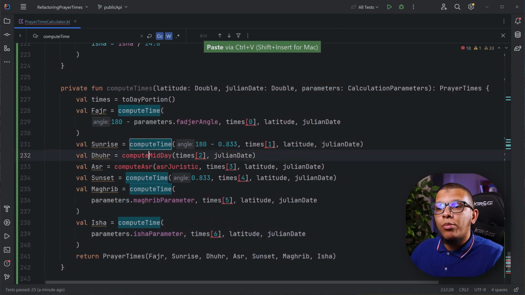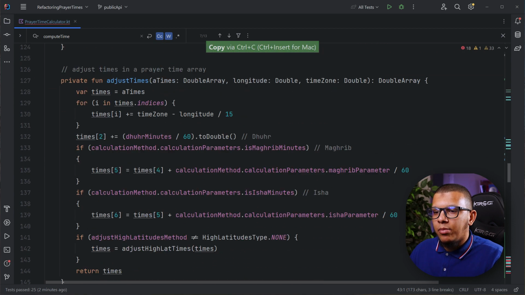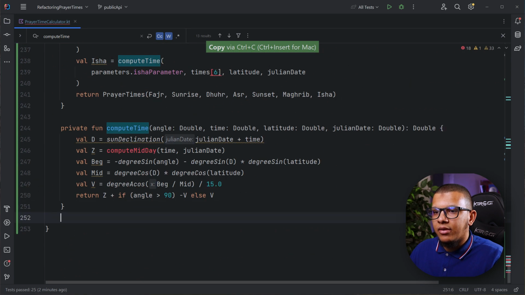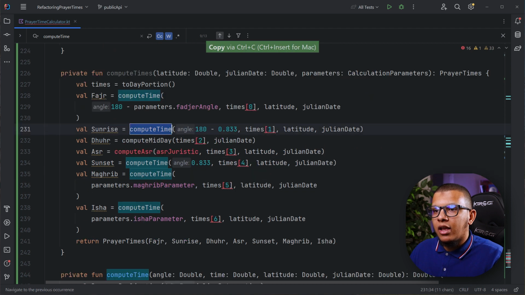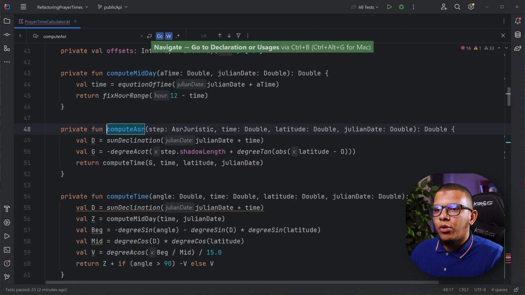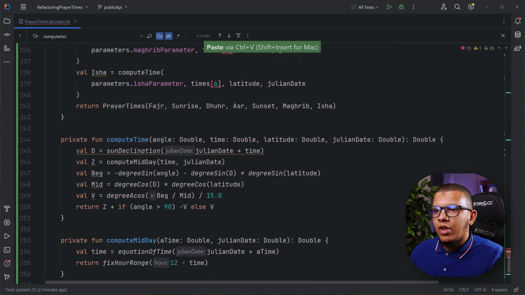Nice. We need the compute midday, right? Let's search for it. Midday, this one. I can copy it and paste it directly here. Fine. There is one missing function, which is compute asr. I can go back to compute asr. Here is the compute asr. I will copy it and paste it here also. Awesome. Now we have some problems.